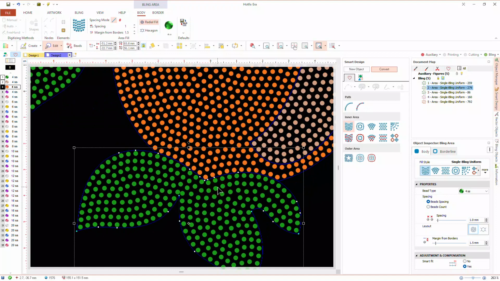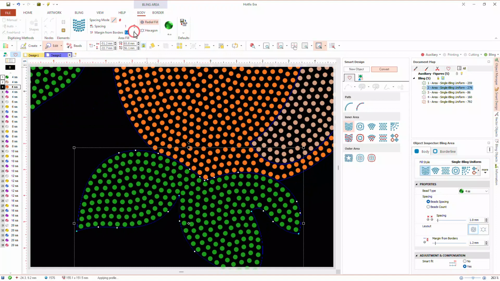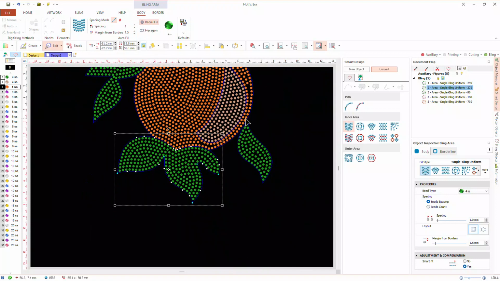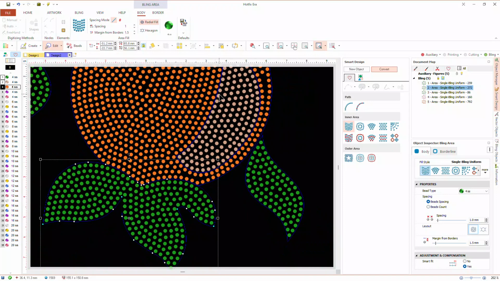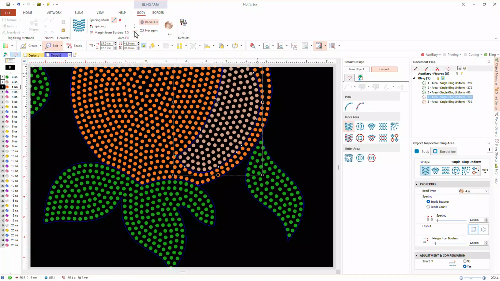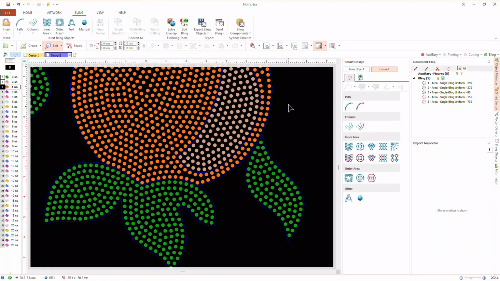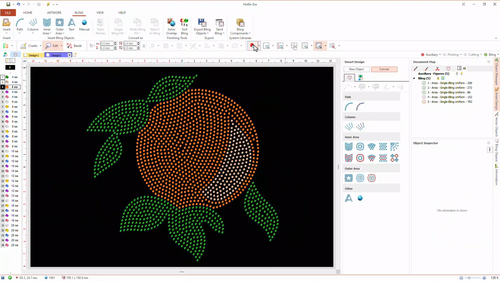Same here. Click and set the margin to 1.5. And here. Sometimes, selecting an object that lays inside other may be a bit tricky. We can use the document map or the bling object sequence to do that. Once it is selected, we change the margin to 1.5. We have completed all the shapes in our vector image. Let's take a look at our design using simulation mode.